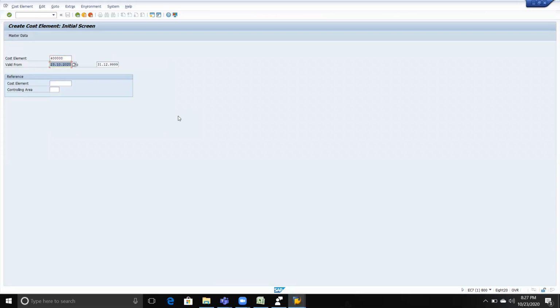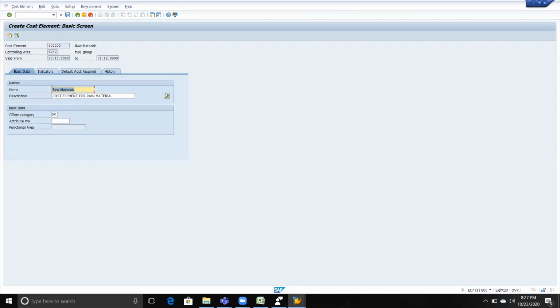It will be today's date. You can see cost element I've selected as 4 lakh. It will be today's date. Press enter. Why did I select 4 lakh? Because I've created the raw material. Material is my raw material, ROH. So for ROH, it is standard for this particular material type, raw material. So I've selected 4 lakh. If you have taken semi-finished good or any finished good, the code would have been different.